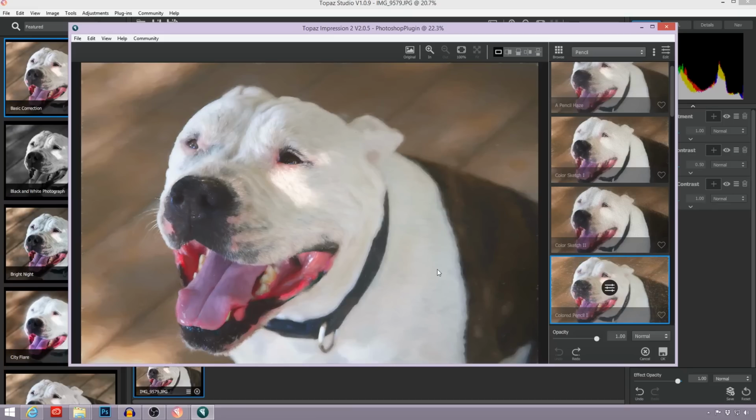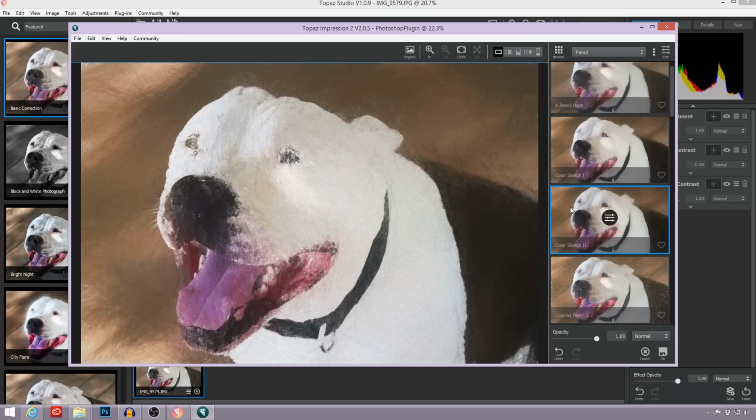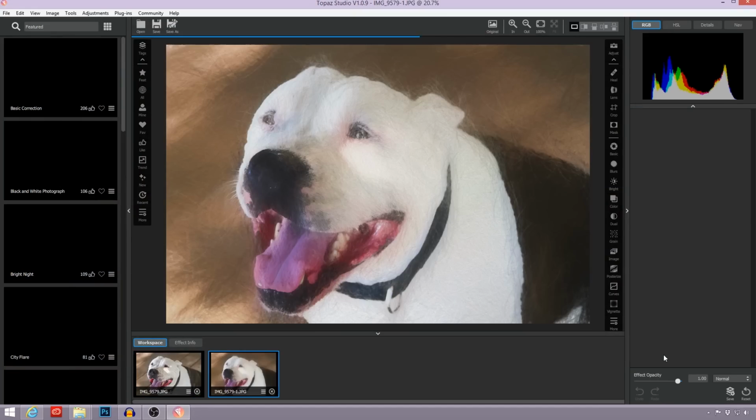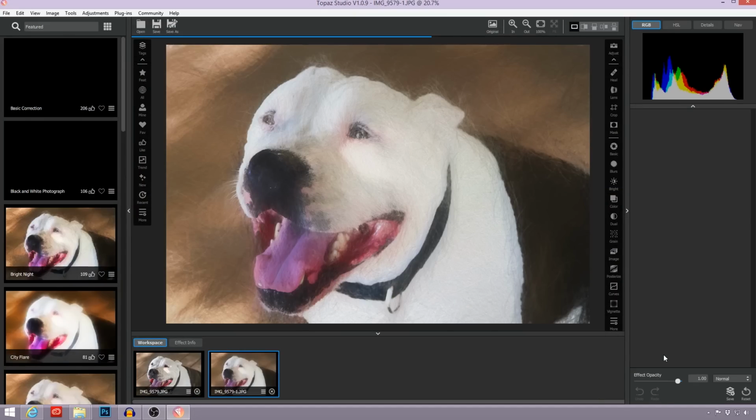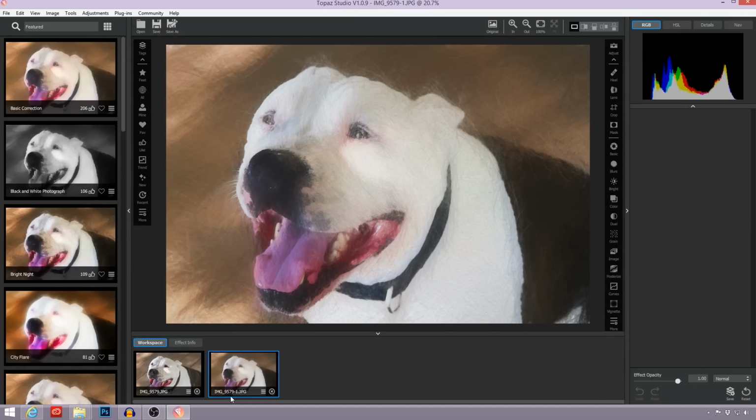Now it's very easy to pick a preset. I'm going to go with Color Sketch 2. I like what this does to my dog. And I'll hit OK. Topaz Impression will then render back into Topaz Studio and create a new image thumbnail, which you can see here. It takes the name of your file and appends a 1 to it so you can see that it's the latest edited version of that file.